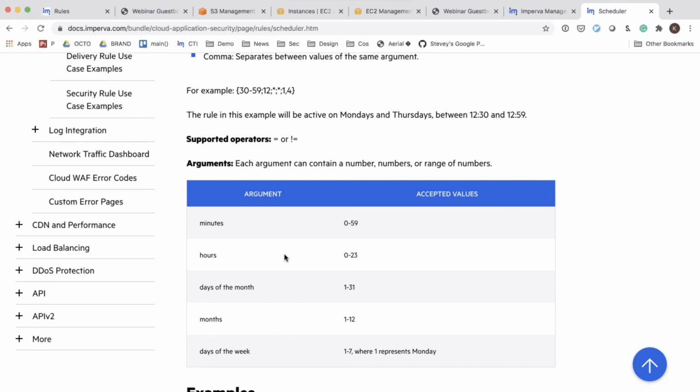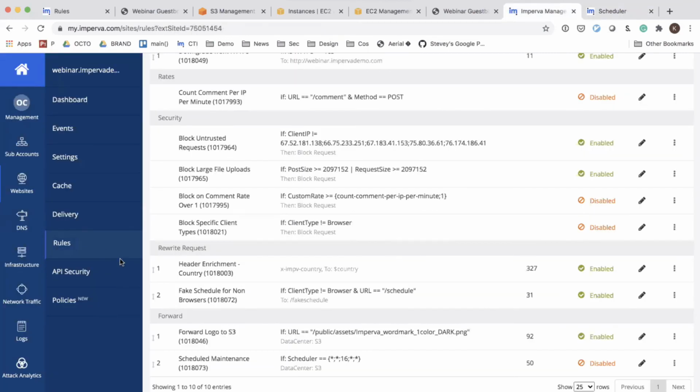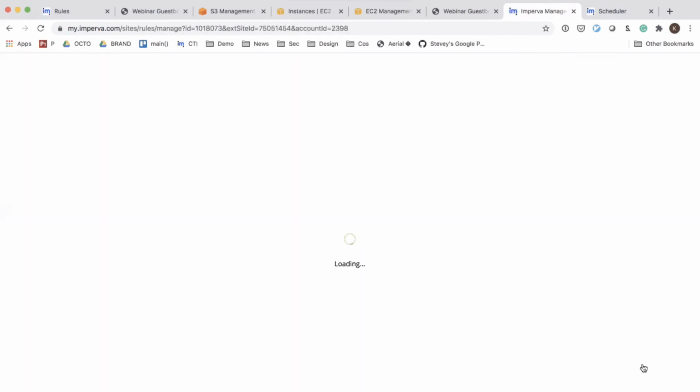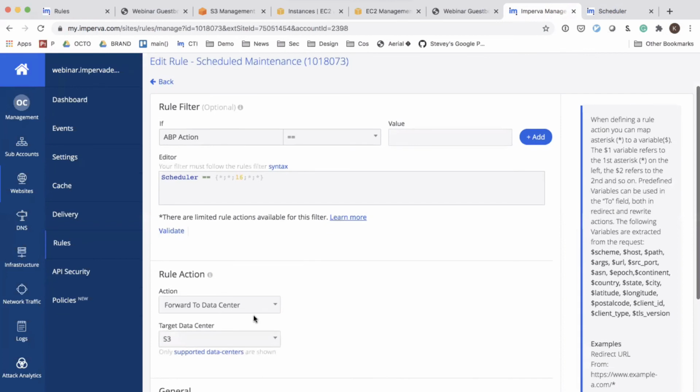And so this is really good if you've got automation in your environment where you're deploying or making changes to your production environment on a known schedule, on a known cadence. And in this particular case, I'm going to go ahead and also leverage a forward rule. I'm going to go in, I'll just enable the rule really quickly, and then we'll take a look at what the rule is actually doing. But in this case, I've got a rule that's going to leverage the scheduler, and it's going to say on the 16th of the month, which is what today is, I'm going to take an action, and the action is going to be to forward to data center and forward to S3.